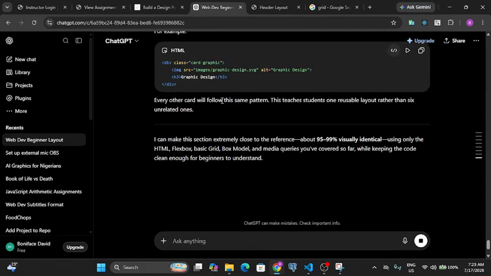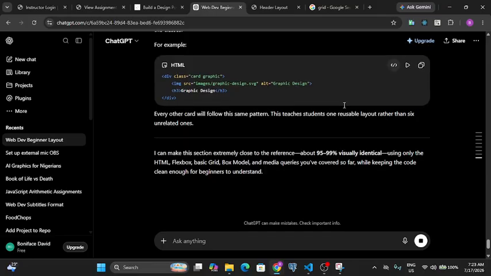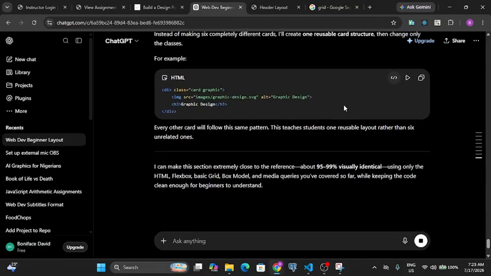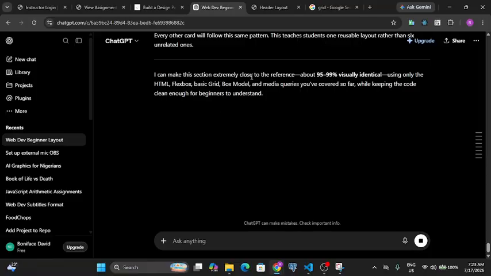Every other card will follow the same pattern. This teaches students one usable layout rather than six unrelated ones. I can make the section an extremely close reference, about 95 to 99% visually identical, using only HTML, Flexbox, basic grid, box model and media queries you've covered so far, while keeping the code clean enough for beginners to understand. You see, I told you basic grid. You need to learn grid when you are trying to make a video on grid. So you tell it yes, do that.